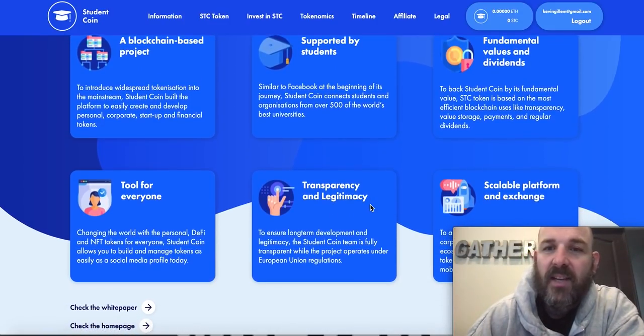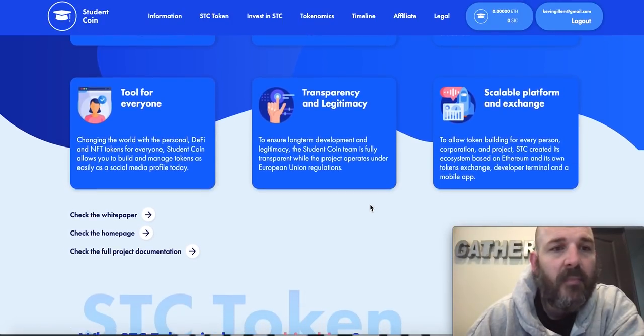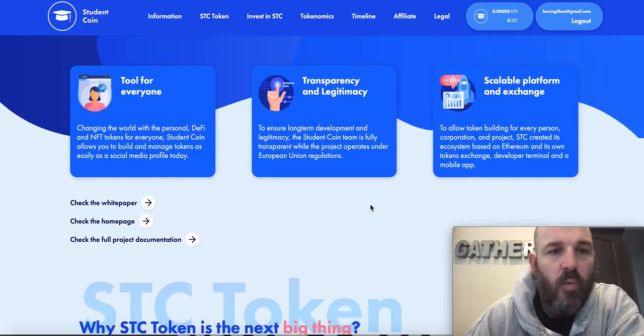Fundamental values and dividends. To back StudentCoin by its fundamental value, STC Token is based on the most efficient blockchain, with uses like transparency, value storage, payments, and regular dividends. Tool for everyone, changing the world with the personal DeFi and NFT tokens for everyone. StudentCoin allows you to build and manage tokens as easily as a social media profile today.